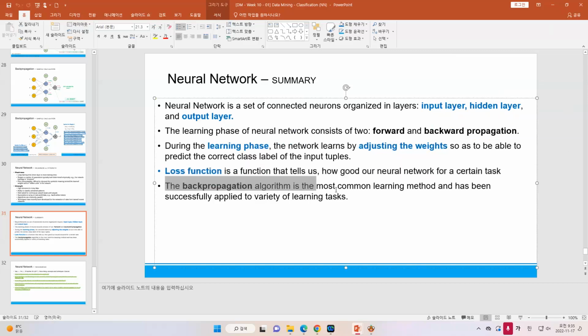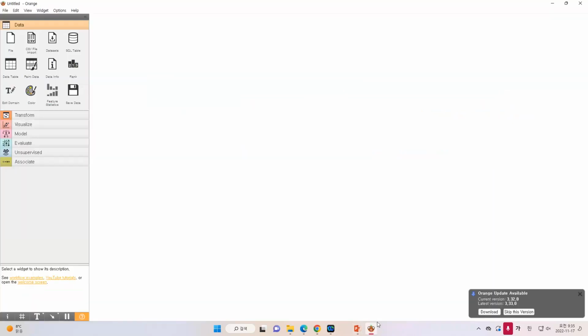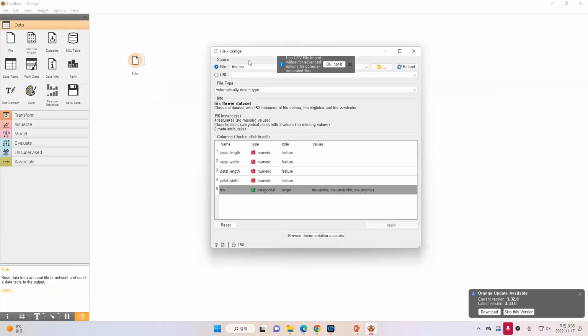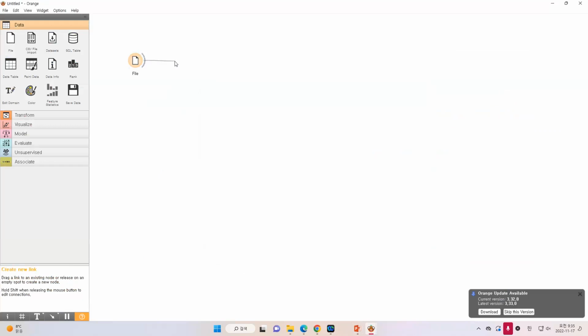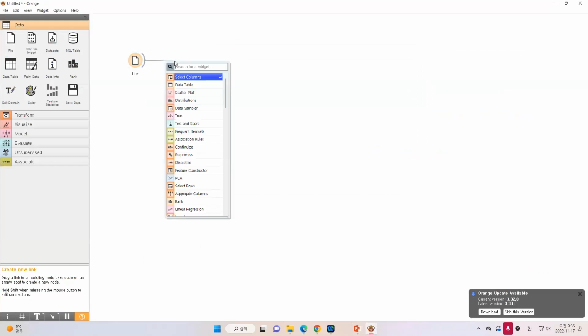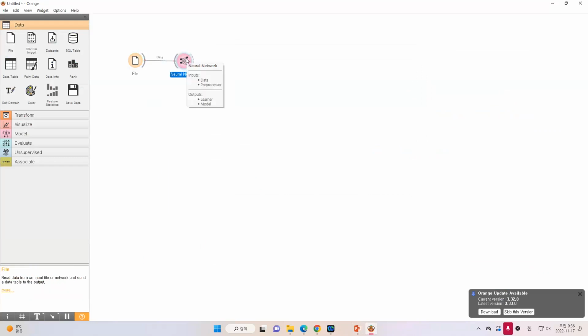The backpropagation algorithm is the most common learning method and has been successfully applied to a variety of learning tasks. So what you already learned is the very basic neural network, and it has been applied to many domains. If you go to Orange, let's say I'm just using the iris, you can see the neural network. So there is a neural network here, but this is a very basic neural network.